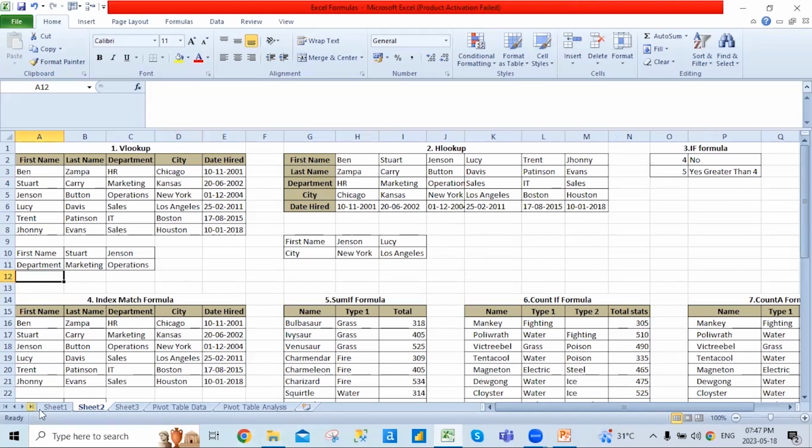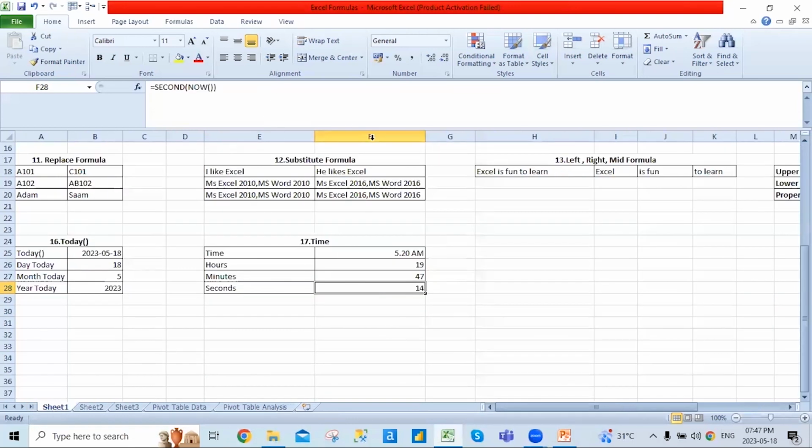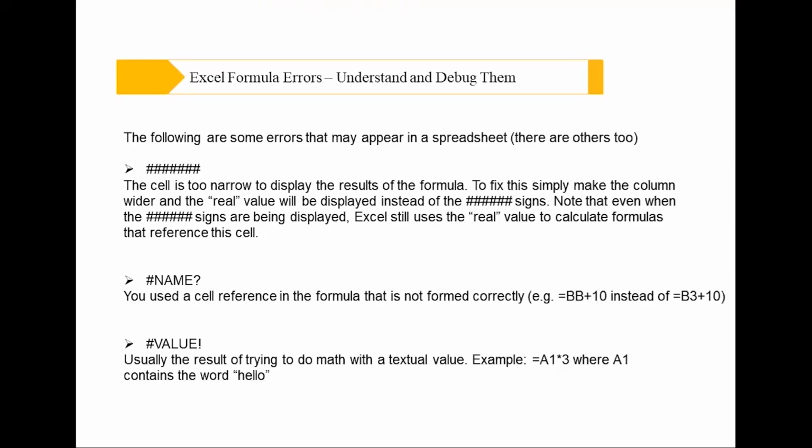These are very basic formulas that we have covered. When you deal with Excel formulas, you also deal with some of the bugs, some of the errors that happen. Whenever we are working with formulas, you will see some common Excel errors that will come up. So what are these common errors that we have?